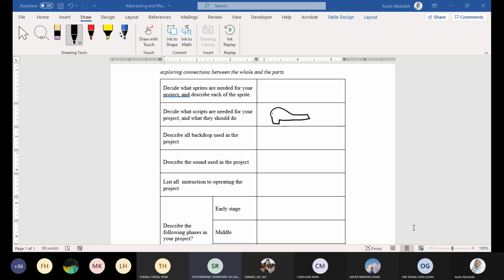Just to clarify, for deciding what scripts are needed for your project. Can you go louder, please? Give me a minute, is it clearer? Okay. So for the second row, we can just take a screenshot of our code in Snap, and we just have to explain why we are using that, right? Yes.